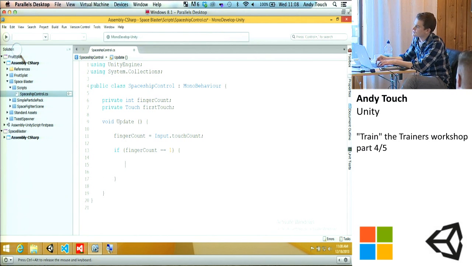Cool, so what we're going to do now is, if there's one finger on the screen, because Input.touchCount is constantly detecting there are 0 fingers, now there's 1, now there's 2, now there's 3, now there's 4, and so forth. Depending on your device is how many fingers it can take in, and how many fingers it can detect on the screen.